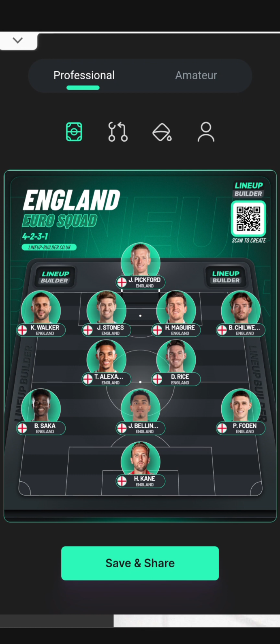So, the back line, I feel like shouldn't be much of a surprise. Obviously, Jordan Pickford and John Stones and Maguire. John Stones is very versatile. Kyle Walker is immense on the right-hand side. And I've put in Ben Chilwell because Luke Shaw is perennially injured. So Ben Chilwell is likely to slot in there for England this upcoming summer.